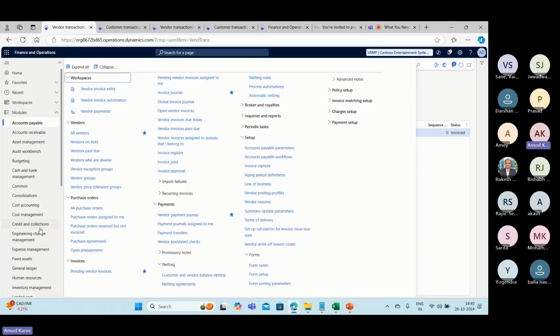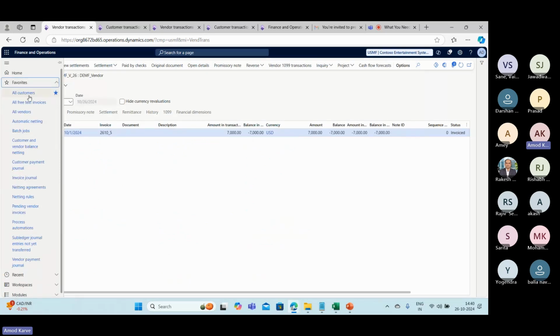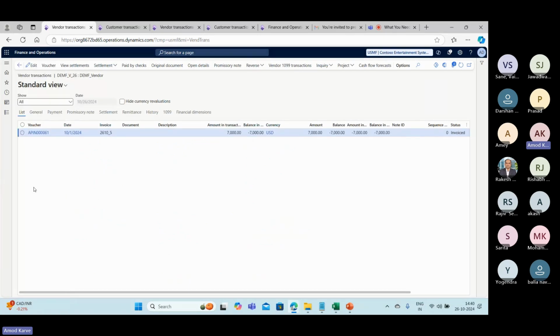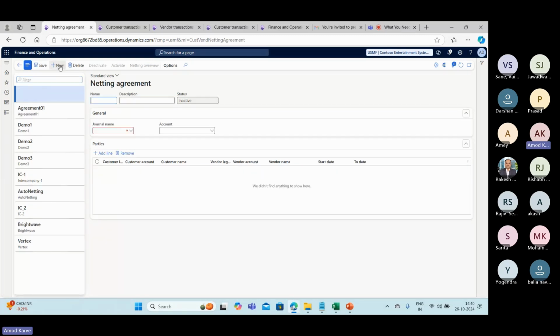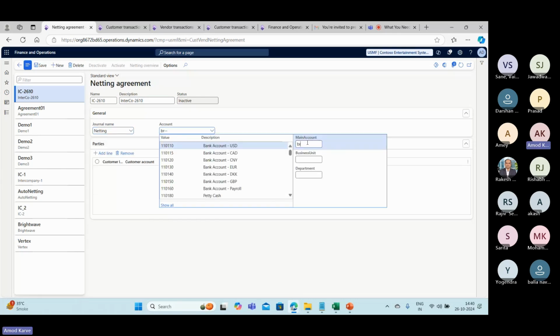So as of now, we need to define the netting agreement. I'm defining netting agreements as we speak, so we are not confused. So intercompany 2610. Okay, use the same journal name, same bridging account. Okay, and we will add the.